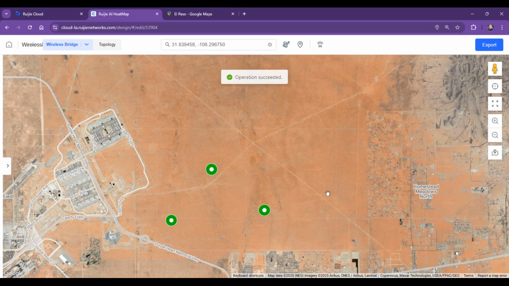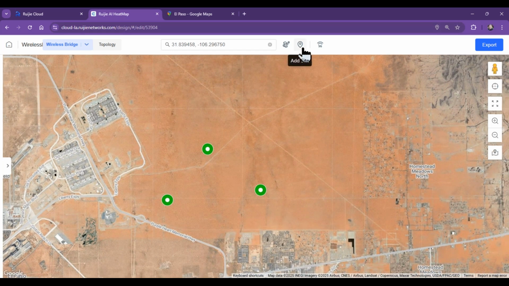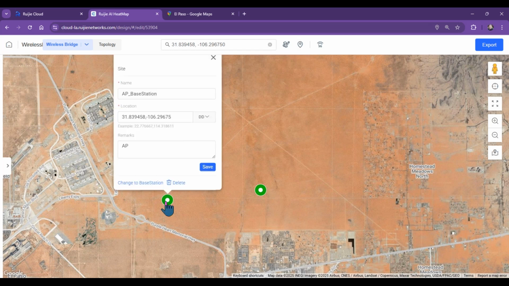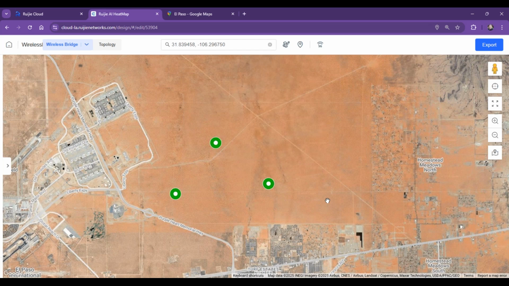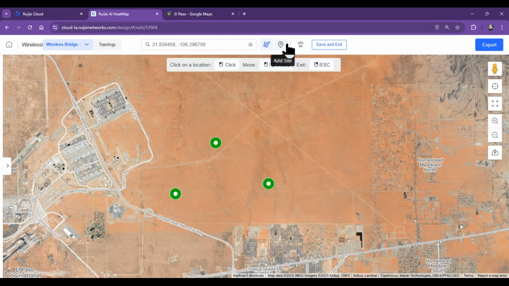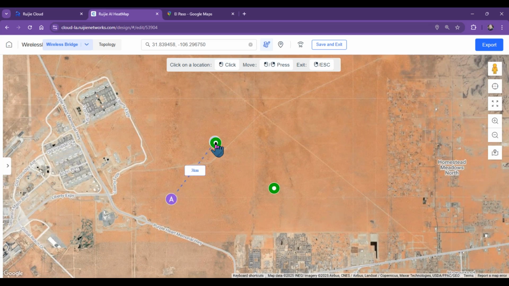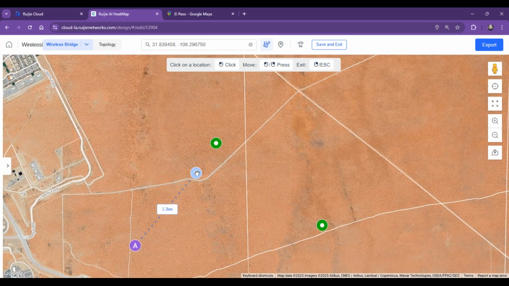So this is the first step, to add a site. We need to pinpoint the coordinates at which we want to install the wireless bridges. And then the second step is to add the bridge. So we just have to click here at the bridge. And first we have to click on the base station. So this is my base station. So I'm going to click here. And then we can see here the distance in kilometers. So I'm going to click on the other point.